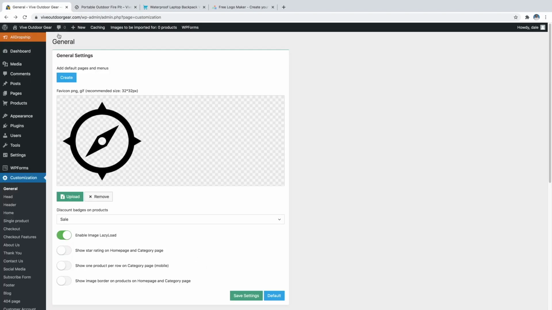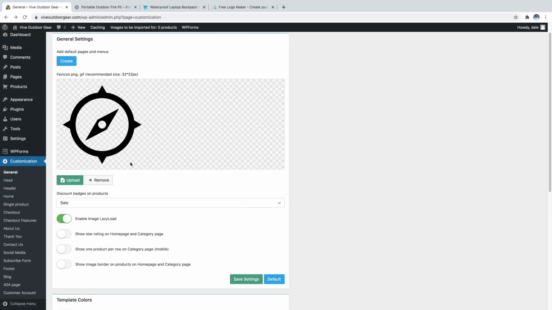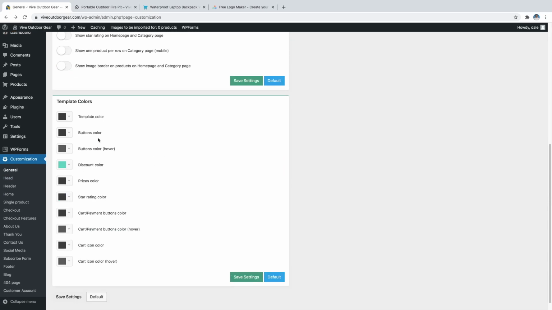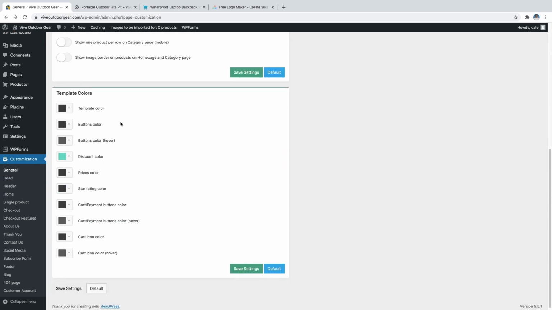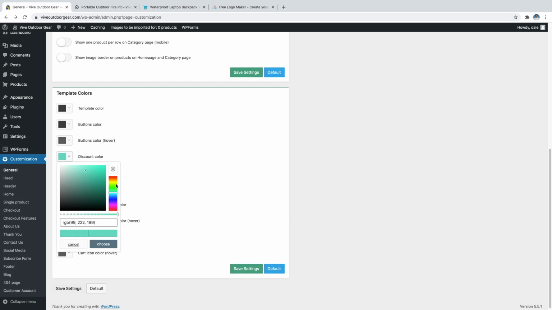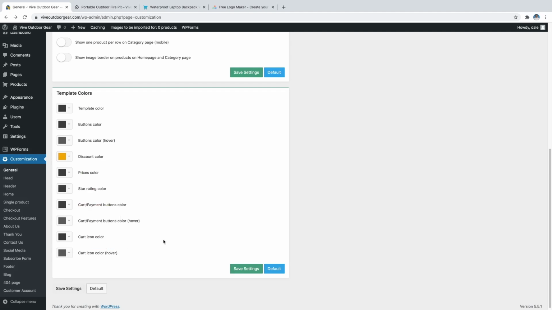So let's just go back over to WordPress, and then we're just going to scroll down inside the General menu, which is underneath Customization. We're just going to scroll down. And you'll see template colors right here. So certain ones with the Dali theme and a lot of other free themes is that you really don't need to change the template or buttons color or anything like that. But you can change the discount color. So we'll just do maybe something like an orange so I can show you. Maybe something like this. And then just say choose. And then just save the settings.